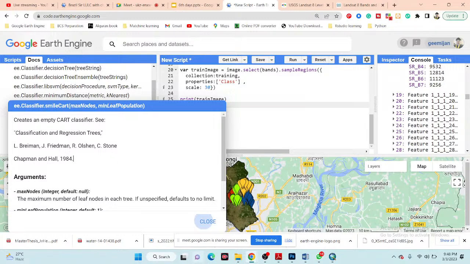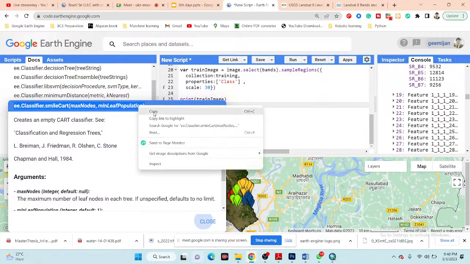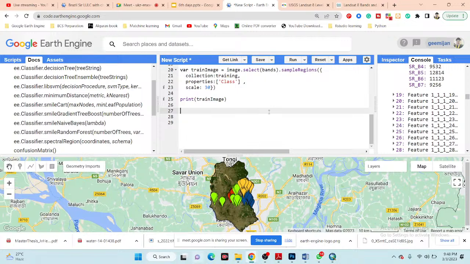It is a totally built-in function, and then I train our model. For that I can simply copy and paste it here. This time I remove the max node and mean population from here. After that I can simply use this classifier, and then train my data set, which is stored in this variable. For that I can simply use the train function.